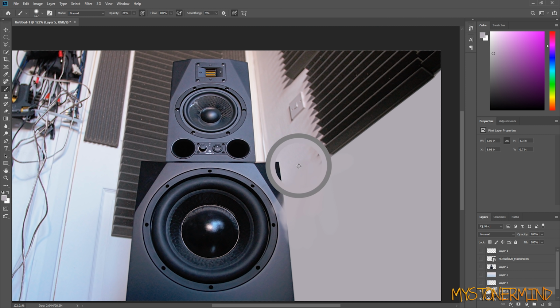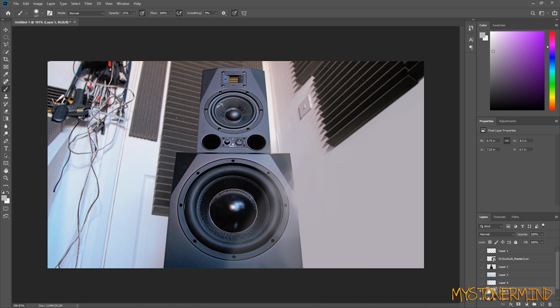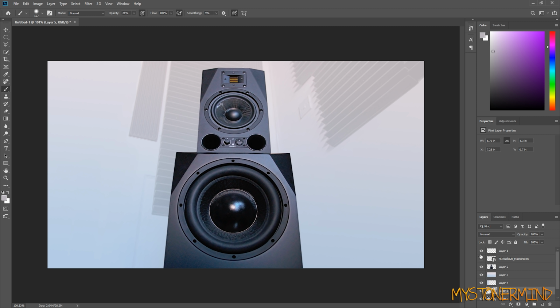Make this bigger, and yeah, looks a little better. Right, so all the layers back, and this is what it looks like.